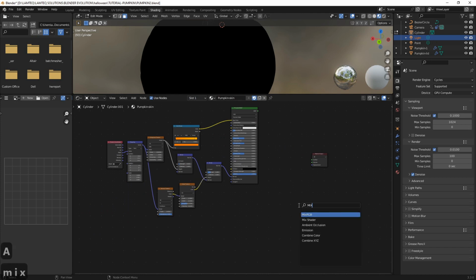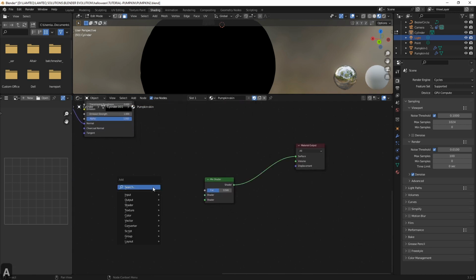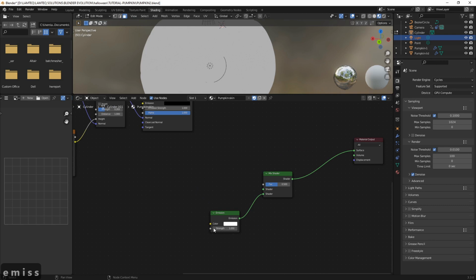And now what we want is a mix shader, which we're going to plug into the surface first. Make sure you're in Cycles, by the way. Then what we want to do is mix shader into there. We want an emission. We want a kind of glowy effect. We'll just leave that as a simple white at the moment.